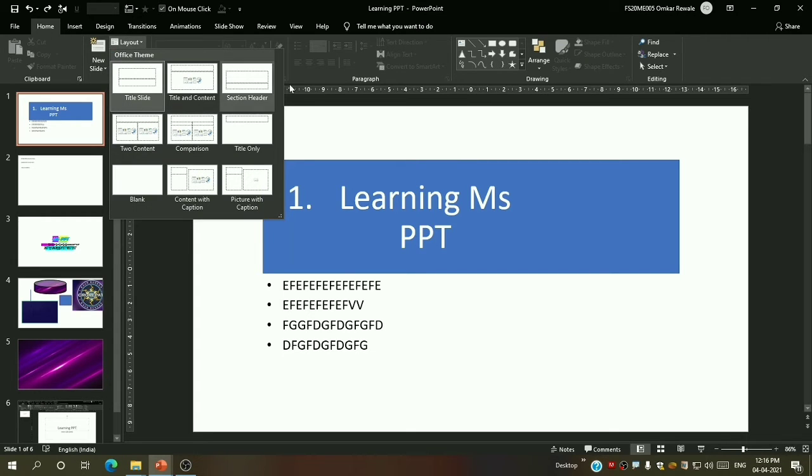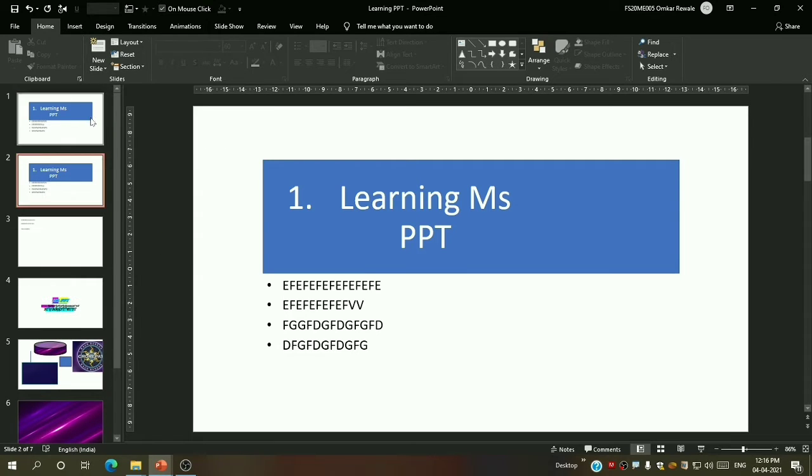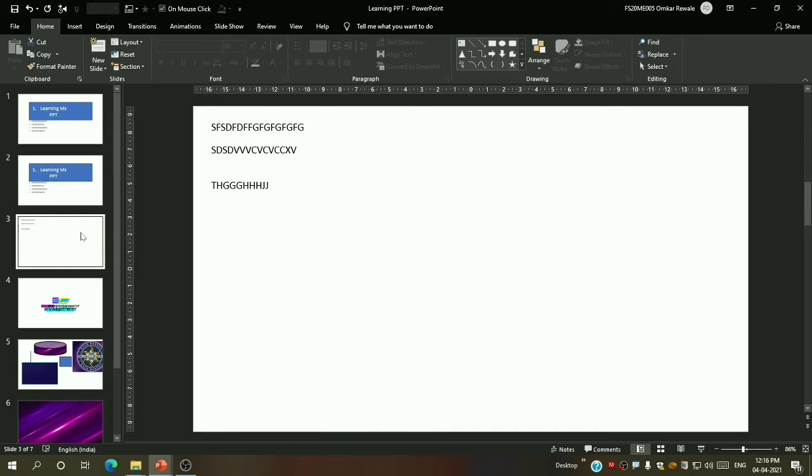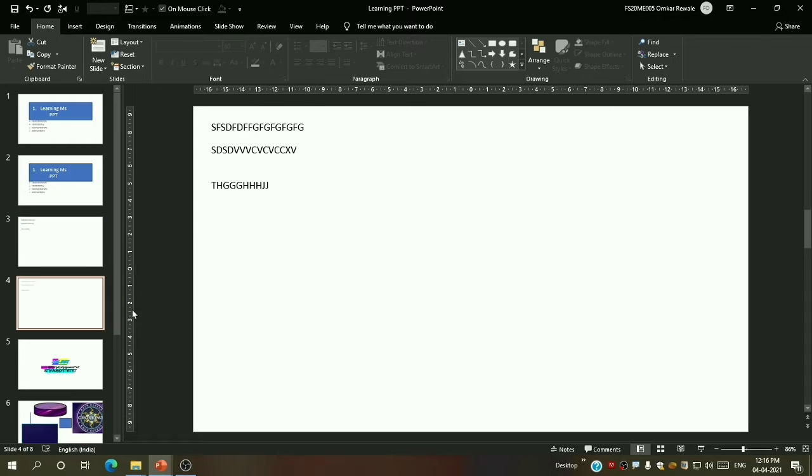So these are the layouts. These layouts are the same as this one. Here we are provided with three more options. These two options are of no use for us right now. This is duplicate selected slide. What this does is that the slide which is selected will be duplicated. Let me click here. You can see the slide is duplicated. Again, I can duplicate the slide over here only. I have to select the slide whichever I want to duplicate, right click, and I will see duplicate slide.